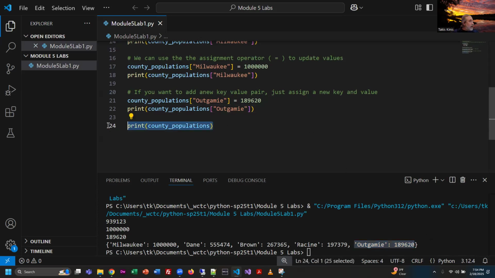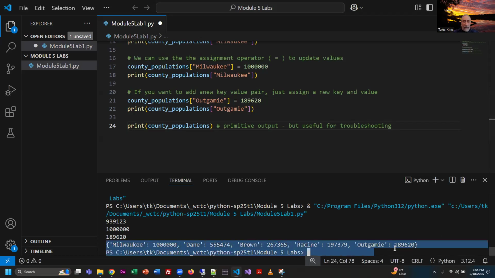I'm going to remove that for right now. Yeah, actually, I'll tell you what. It's surprising to me how my brain gets into the stream. And I did the same thing last year. And this is what I said after it. Primitive output, but useful for troubleshooting. So you can actually see your list. And actually, not a list, a dictionary. How do I know it's a dictionary? Curly brackets.